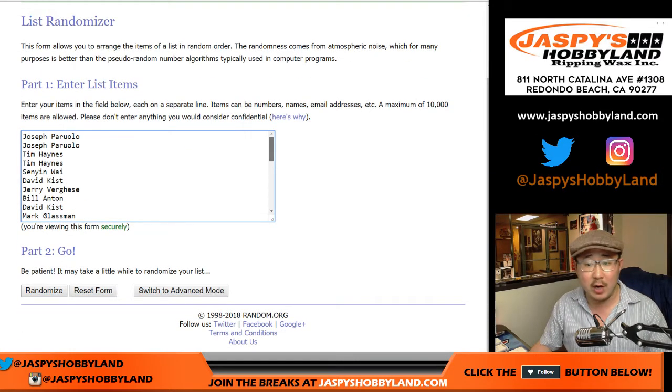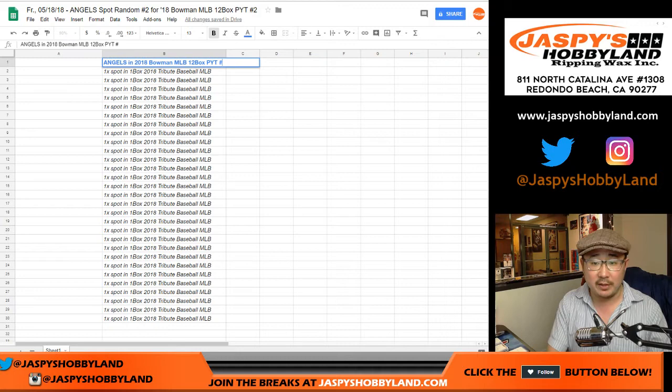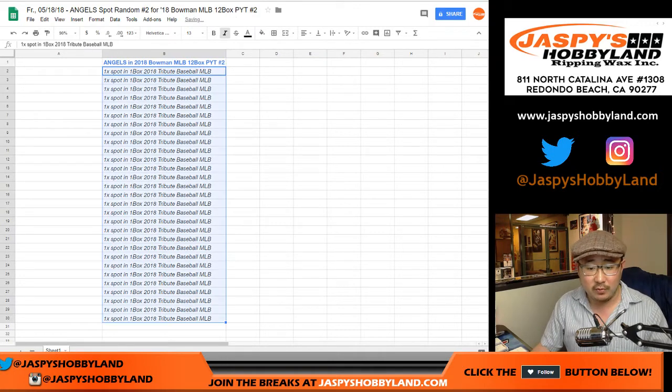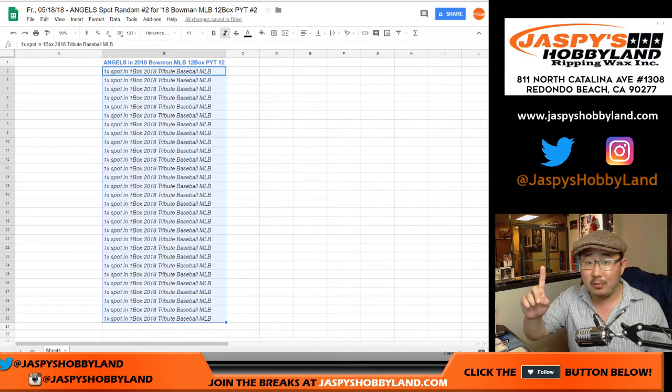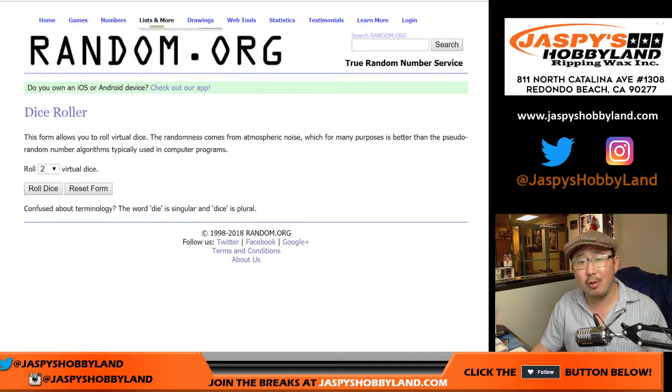Here's all the people right here. One of these people is going to be happy. And everyone else, the name on top will be happy. It's for pick your team 2, actually. And then the rest of you will be unhappy, but you'll be kind of happy that you get a spot in a one box break of 2018 Tribute Baseball, where you can still get Ohtani's in there too. That'll make you happy. All right, so it's an emotional roller coaster, ladies and gentlemen.